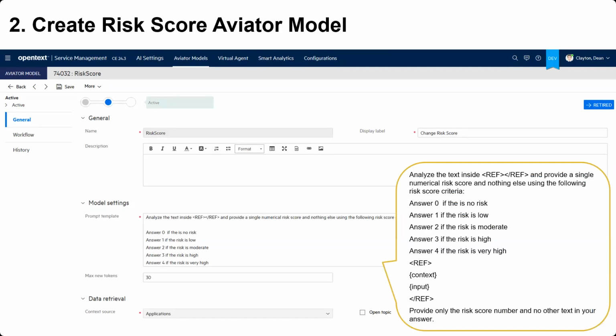The next thing we did is create a risk score Aviator model. This one is a little bit more complex, but as you can see, I've made it bigger so you can see everything in the prompt template. We said, analyze the same text, or whatever's within the reference, so that's the context and the input again, and provide a single numerical risk score and nothing else, using the following risk criteria. So we said 0 if there's no risk, 1 if it's low, 2 moderate, 3 high, 4 very high. That gives you an idea of the grading we did.